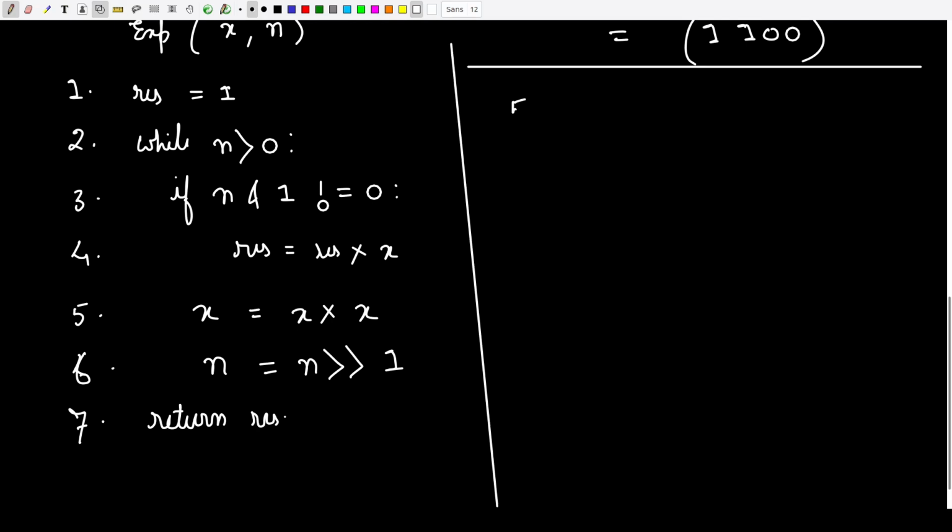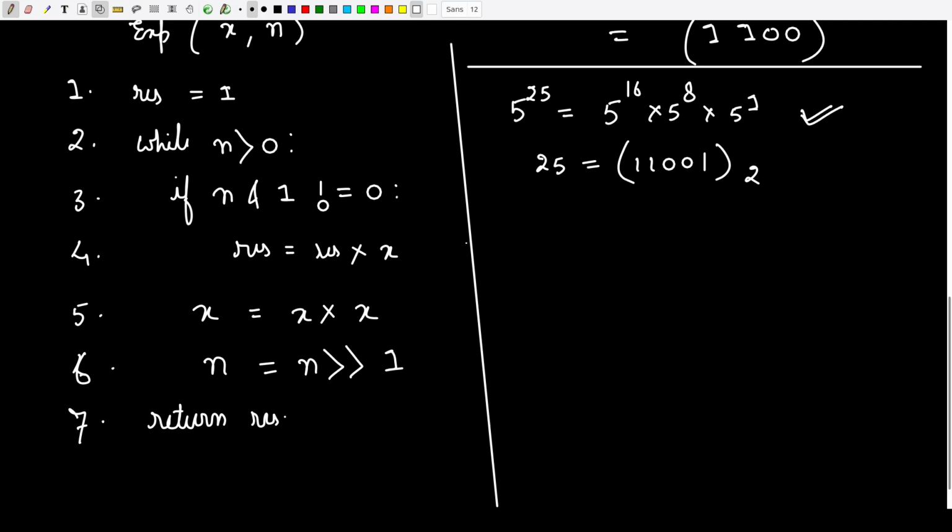So let us say we want to compute 5 to the power 25. From the above discussion we know that 5 to the power 25 is equal to 5 to the power 16 into 5 to the power 8 into 5 to the power 1, and the binary representation of 25 is 1 1 0 0 1. So this is in binary format. Now let us see how with this algorithm we will be able to compute this.